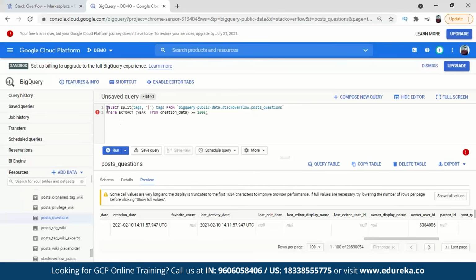We have to give the flattened text also, so we have to select the flattened text. You can choose it from here, select tags, and then we can choose the tag count. So tag underscore count, and then we will join it below. From creation date we have to give, so that's the problem. Now it won't be flattened tags.